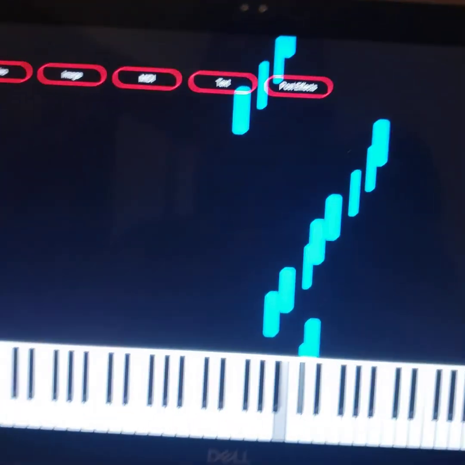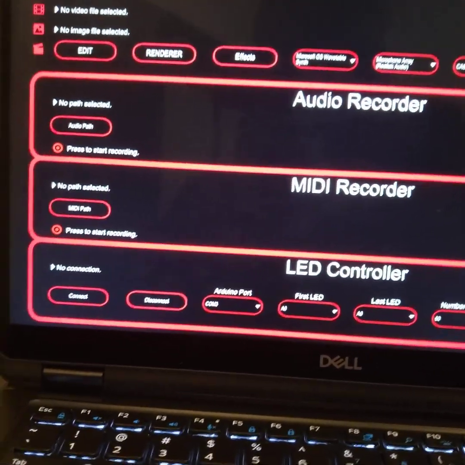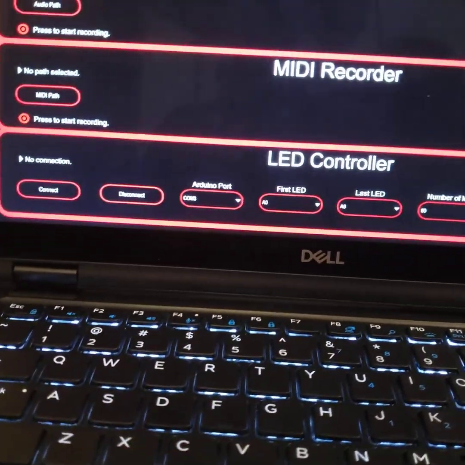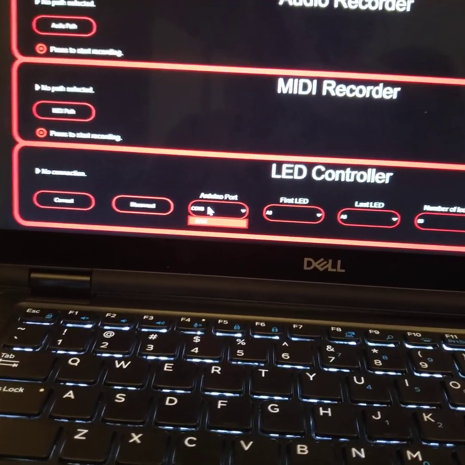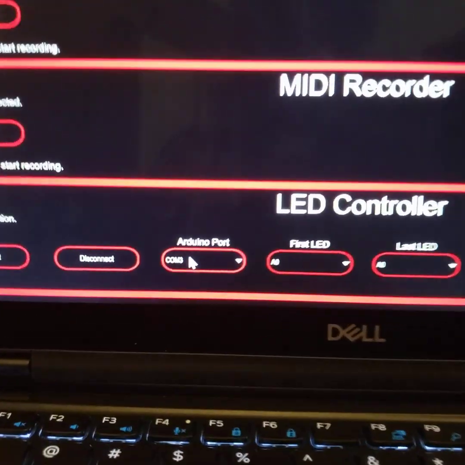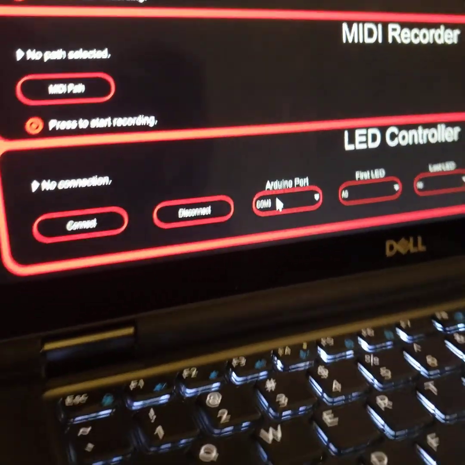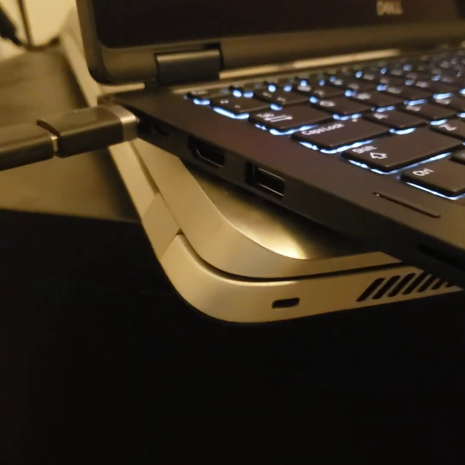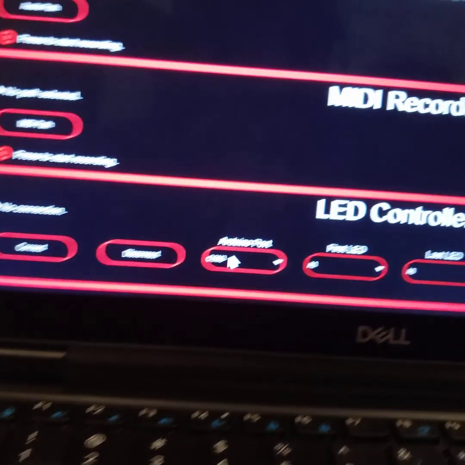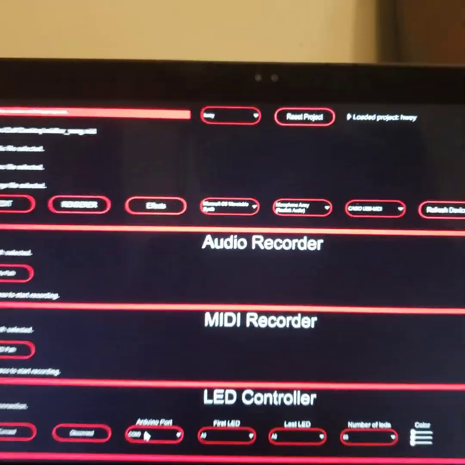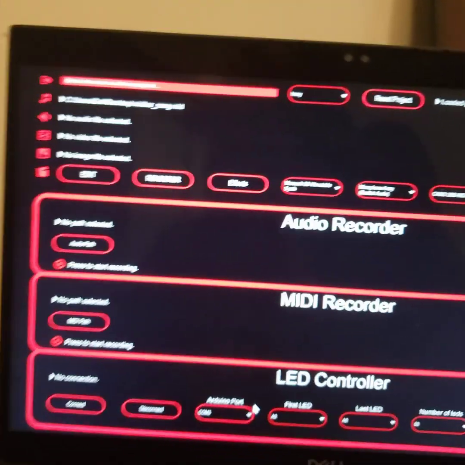Now, that being said, there is an LED controller option down here for an Arduino port, COM3 in this case. I don't know how these LED controllers work on modern computers unless that Arduino port is coming in off of a USB. I'd have to investigate that a little more. There's no option to view anything about this.